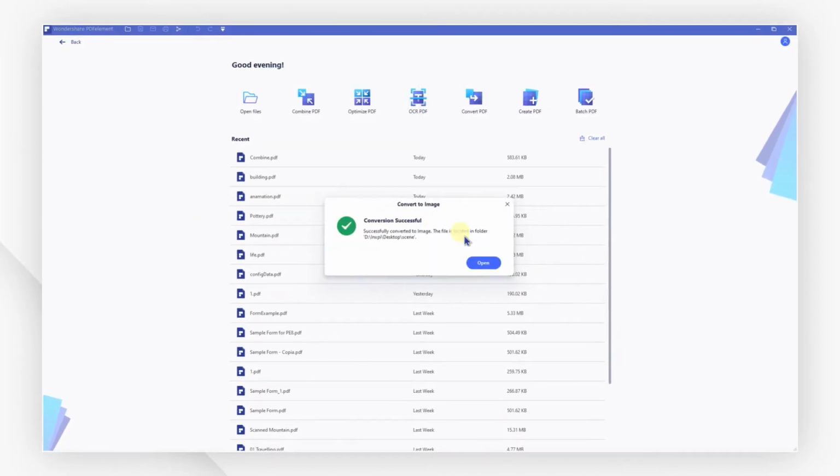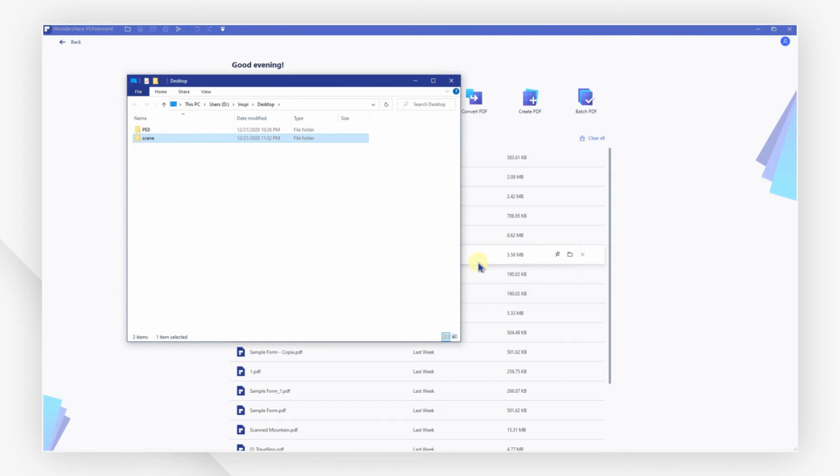Now it's done. The PDF file will be automatically converted into a folder with separate pictures in it if the PDF file has multiple pages.